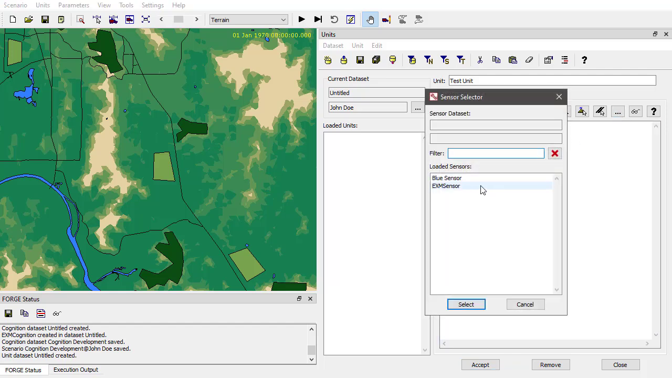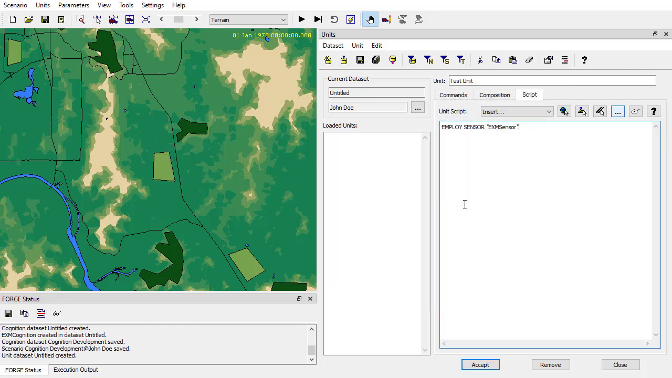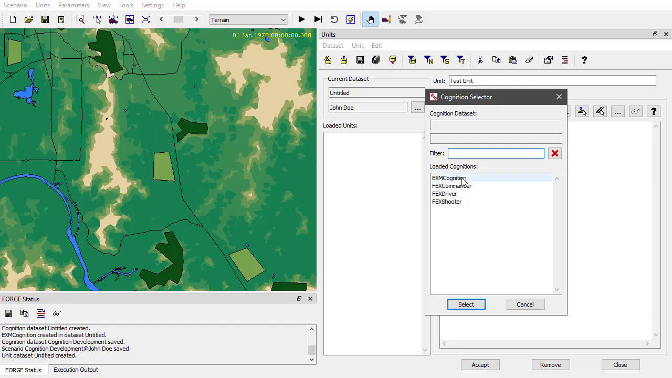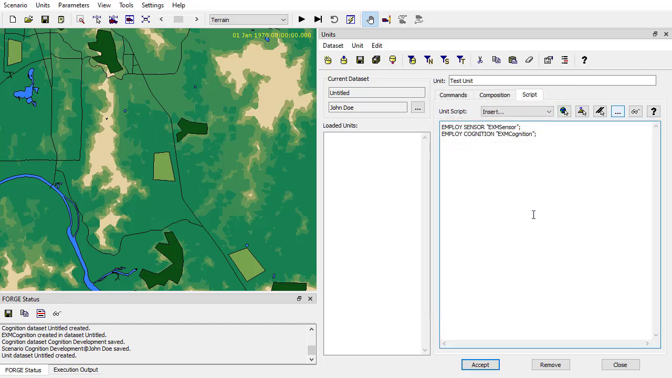And I'm going to pick that new sensor meta object that I just created and hit a semicolon and a return. Then I'm going to employ a cognition model, and I'm going to browse and select the one that I just created, the EXM cognition. I'm going to hit a semicolon, then I'm going to do start 0 and hit accept.